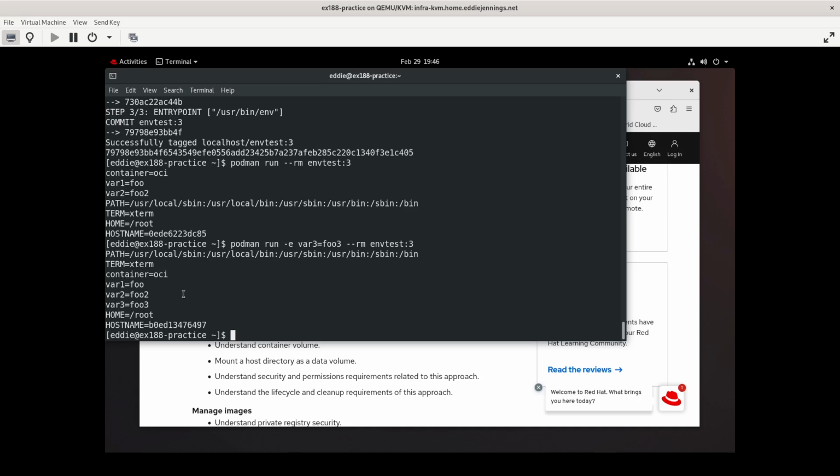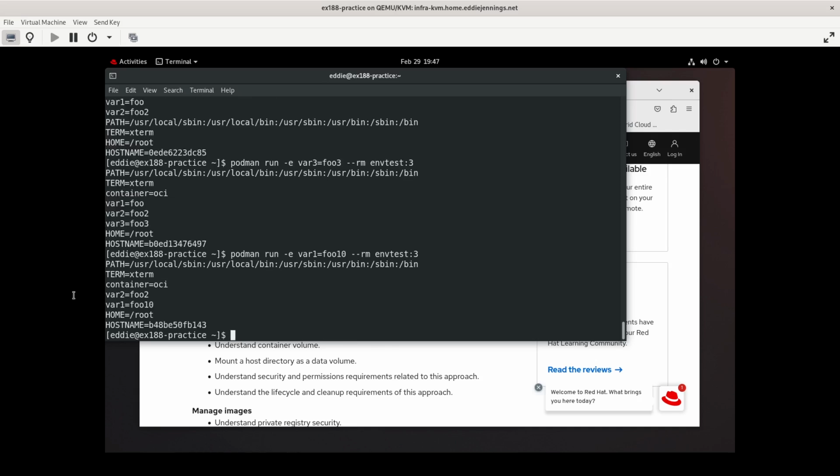I guess we can put that to the test. So let's see what happens here. I'm actually going to set var1 equals foo10. And as we see, that has replaced the var1 from the container image. So that might be another use for using the environment variable within the container.